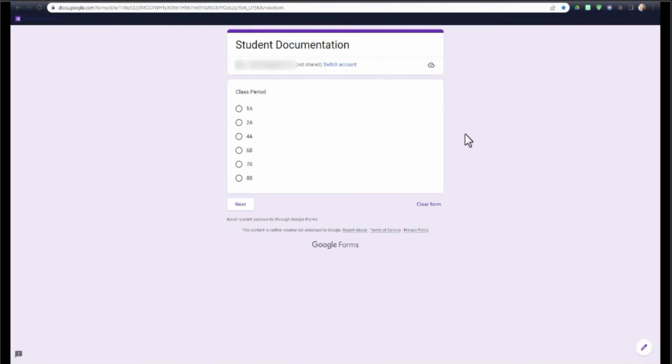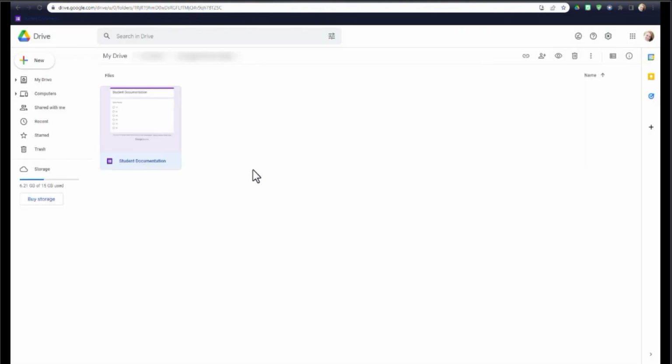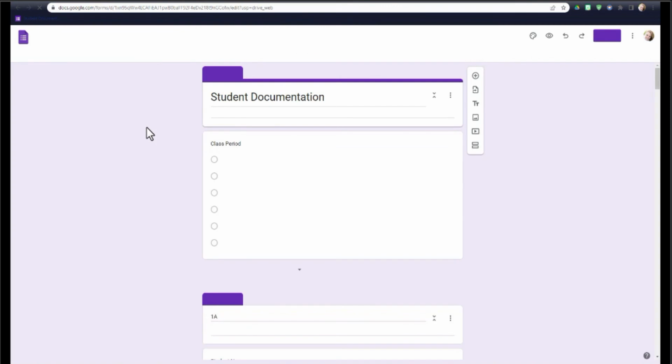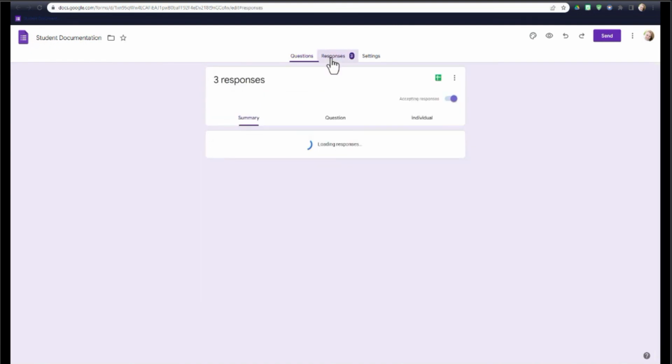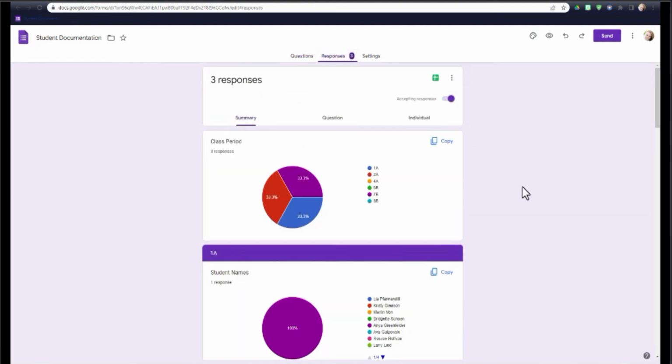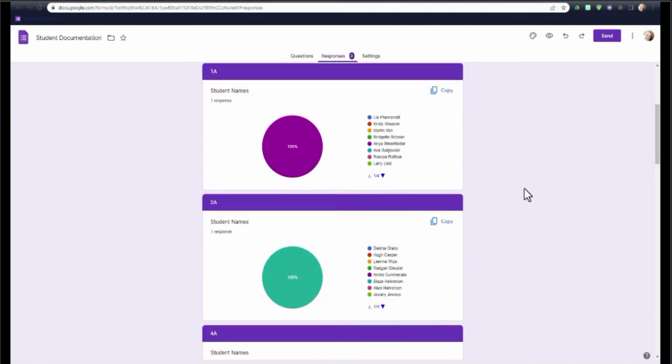To access the responses you've typed into this form, you need to go back to the editing section of the form. Remember, if you've added it to a specific place in your Google Drive, you can go back there and click on it. We are going to use this middle section here called Responses. You can see graphs and all the answers that you have submitted here.